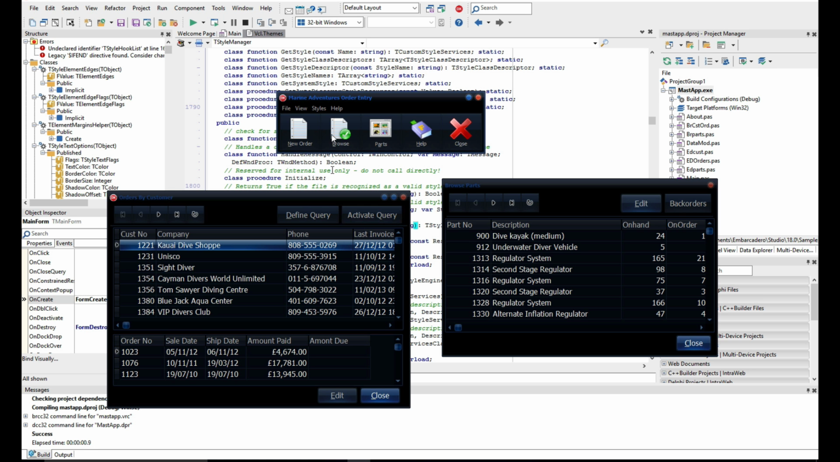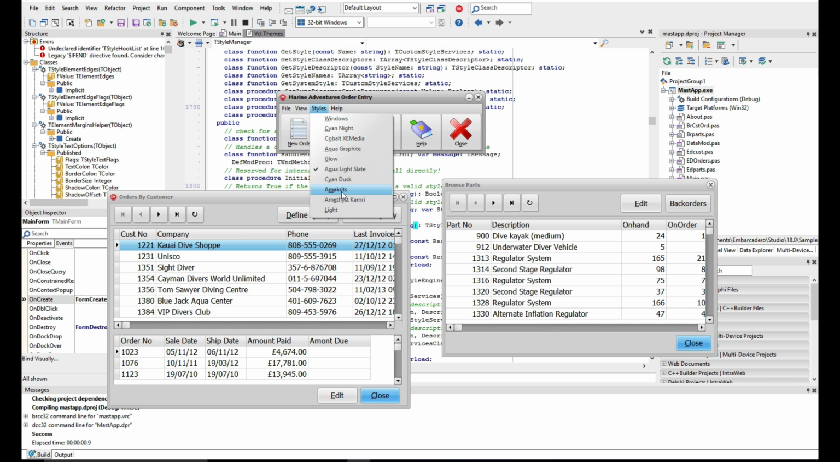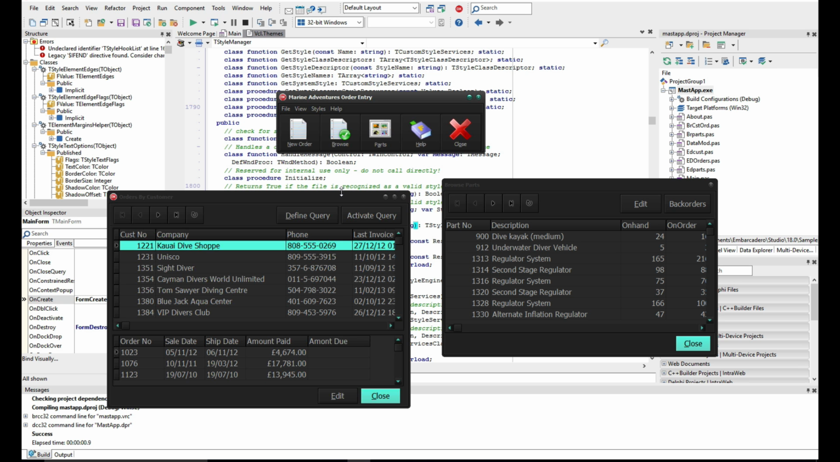Now that concludes our quick introduction to VCL styles. I hope you found that very interesting and look forward to seeing your great looking VCL applications in the future.